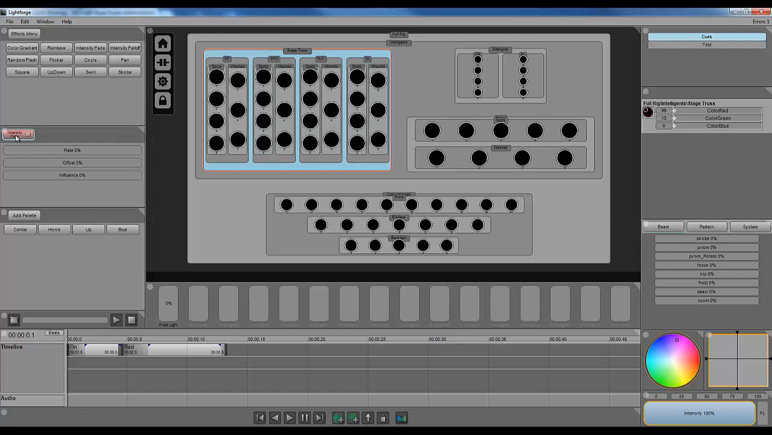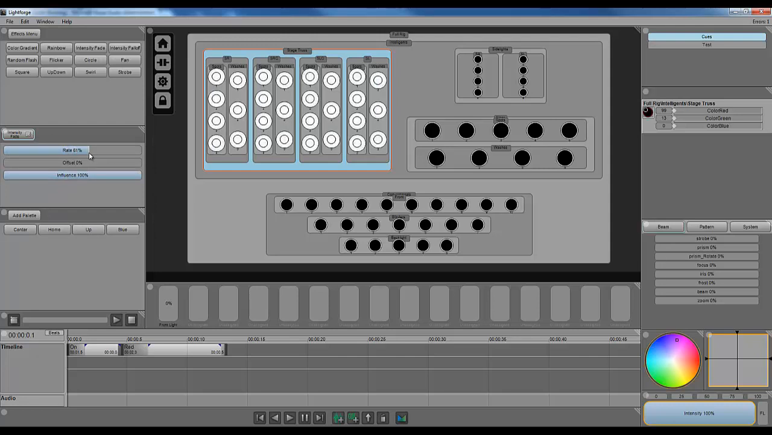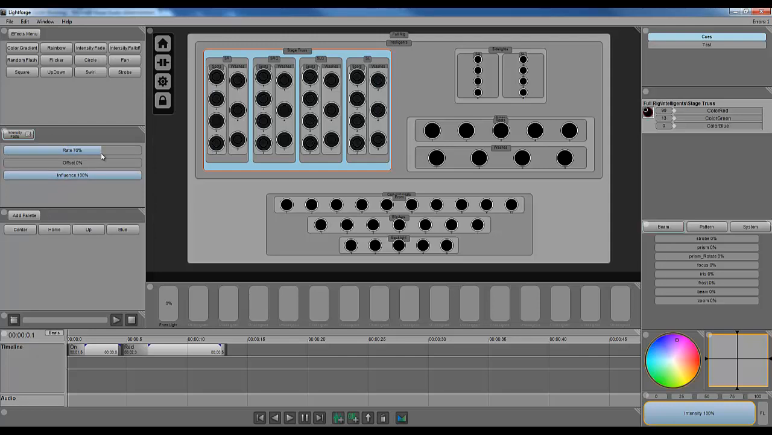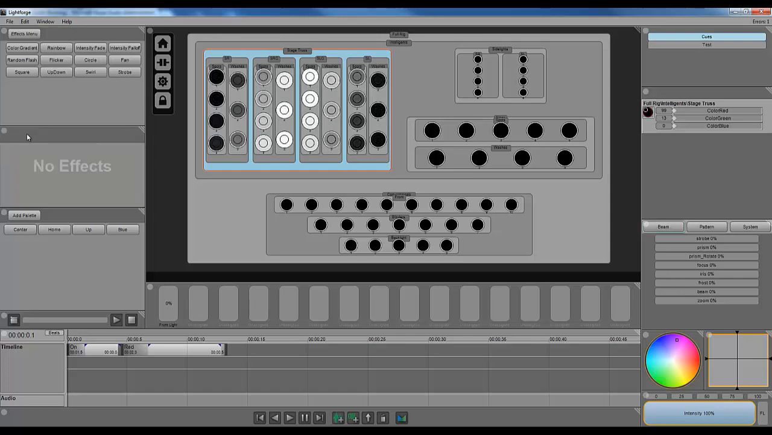So I'm going to right click on this to enable it, and then I'm going to turn on the influence, and I'm going to turn up the rate. And as you can see, that effect is now playing, and I can adjust offset. So the effects settings panel gives you the ability to modify your cues or your effects and adjust the different parameters that they have. So I'm going to go ahead and remove that.